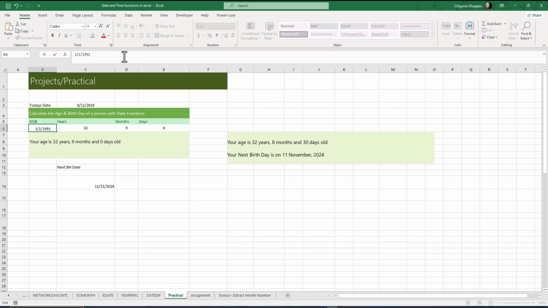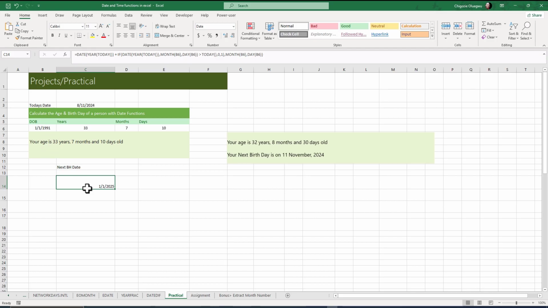Let's see what it is going to return. Do you see that his next birthday is going to be 1st of January 2025? You can see it here. This is where we're supposed to put our answer. I'm going to copy it.